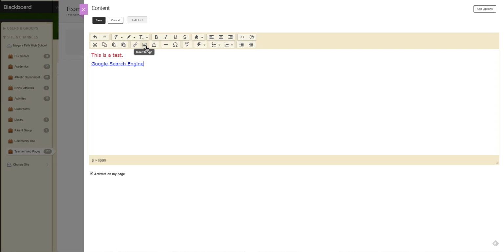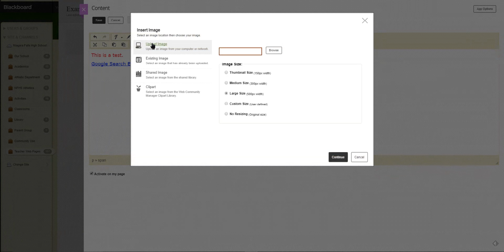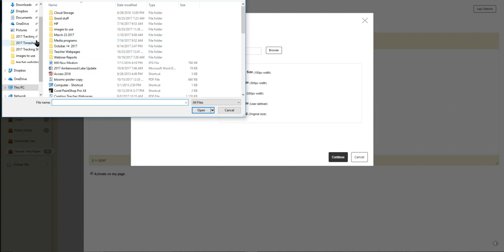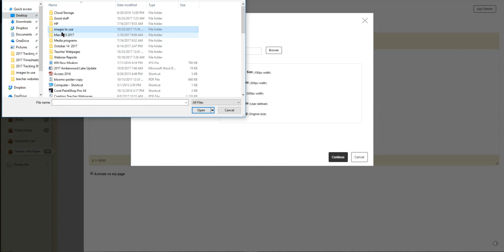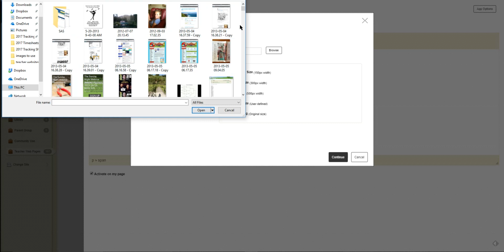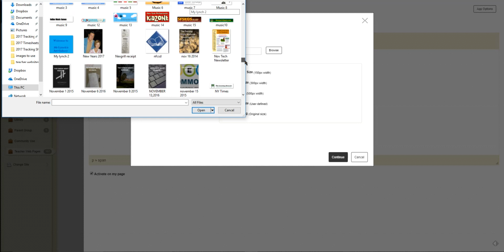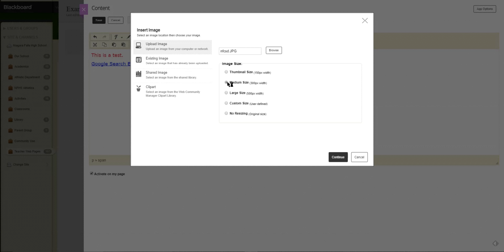This is to insert an image. You can upload an image. You can use existing images. You probably don't have any if you're just beginning. But to upload an image is fairly simple. You can click on that, then click on Browse. I'm going to go to my desktop where I have some images, and I'll just pick an image to use. Let's just scroll. There's the name. I'll hit open.